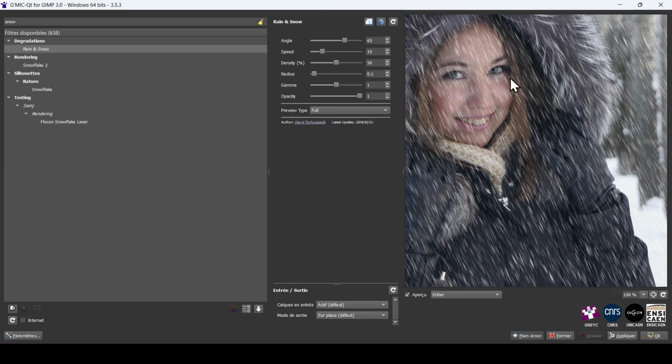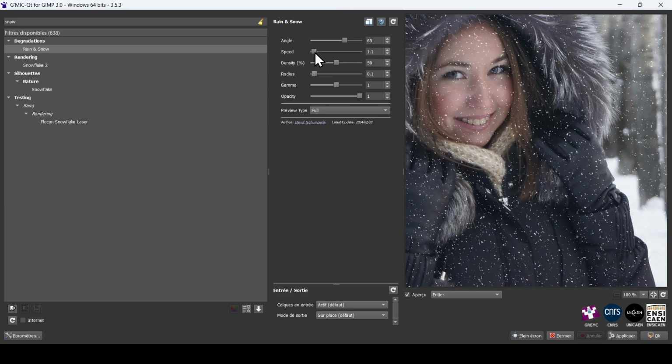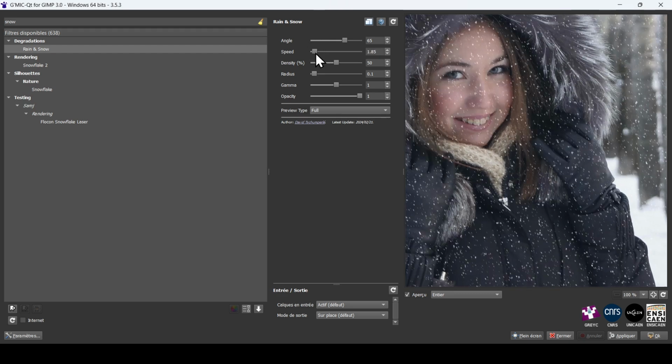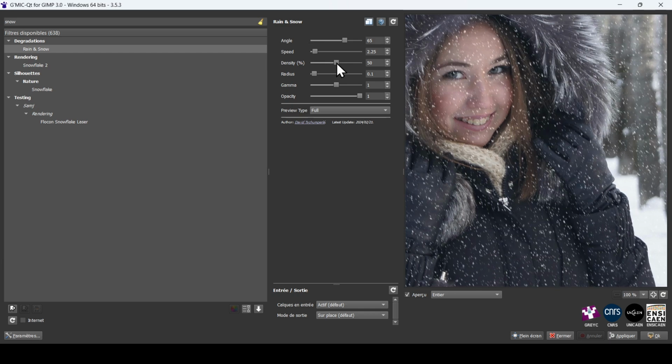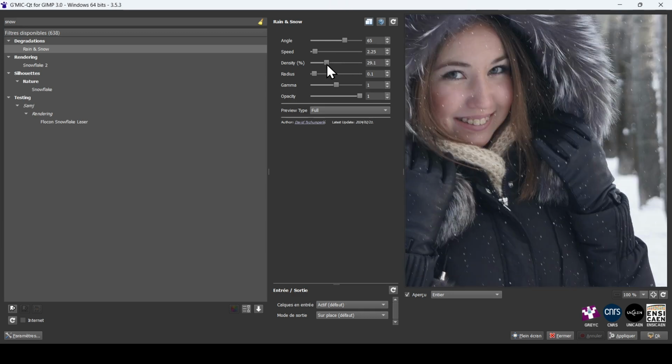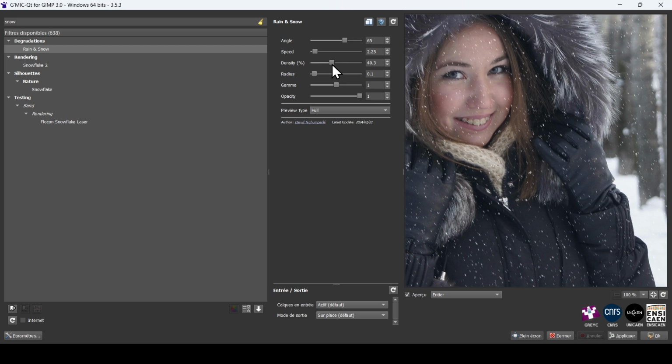Now, in order to create the snow effect, we need to decrease the speed. So I'm going to reduce the speed like this until you get the best result, or the result you like. For example, I'm going to leave it here. The density is going to increase the amount, so I'm going to decrease it. I'm going to set it like this.